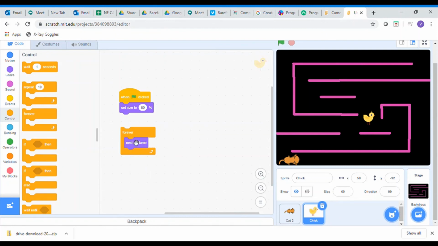To do that, I'm going to click that on there, but to make it work, I need a little wait time gap between each of the chicks moving. So I'm just going to put in 0.5, half a second. I'm going to just click it and see what happens. So you can see him moving now.